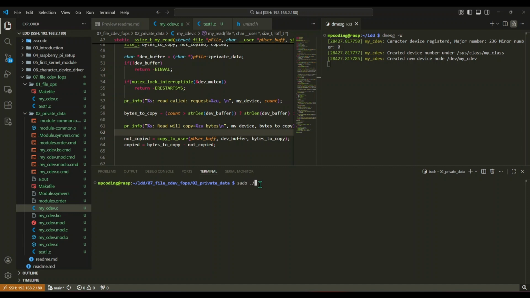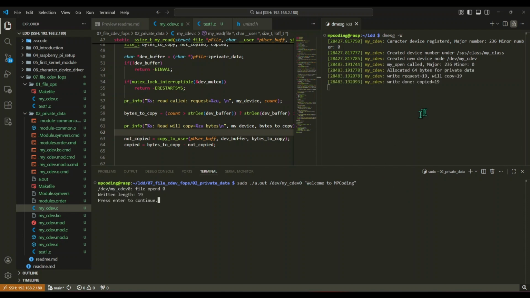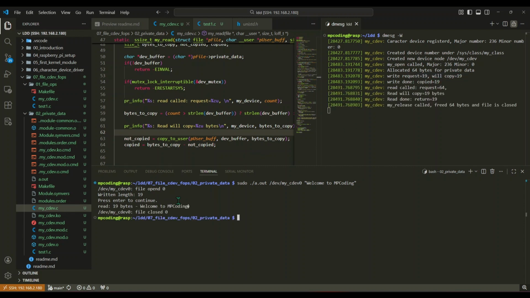sudo ./a.out /dev/my_cdev0. For the string to write, I will give "welcome to MP coding", and hit enter to run. You'll see that 19 bytes are written to the private data field. Now, press enter to continue the test. You'll see that 19 bytes are read back from the device, which means everything is working correctly.